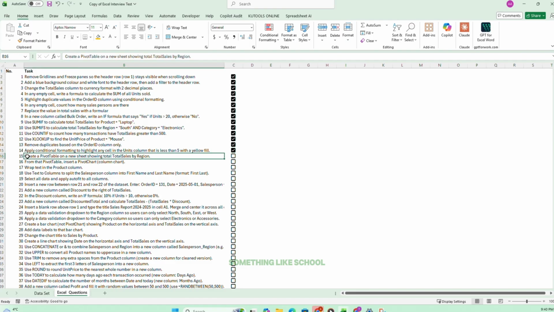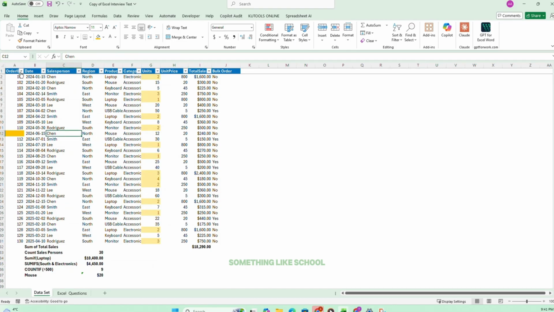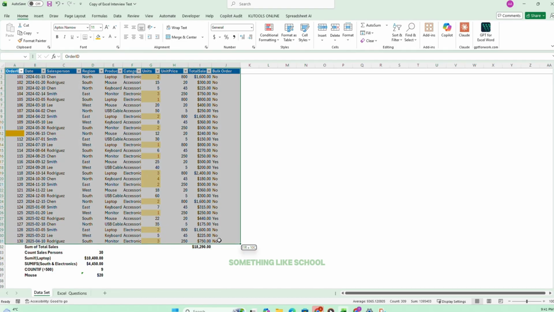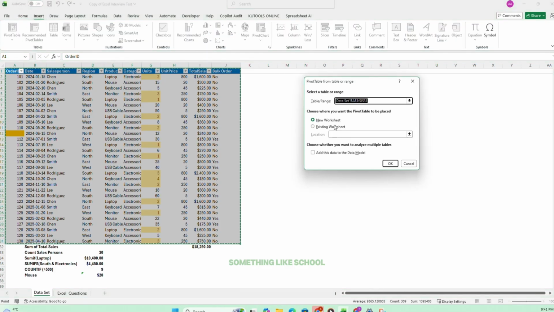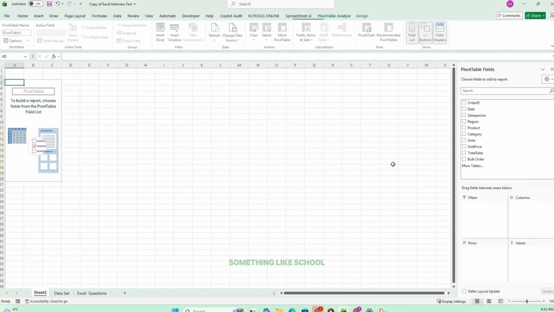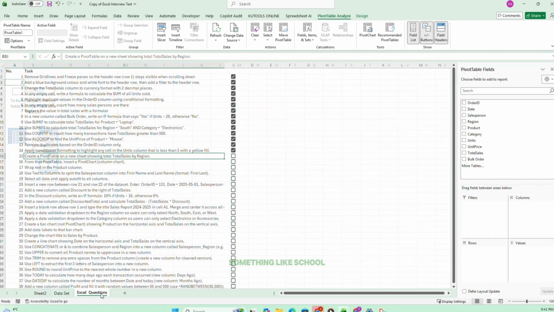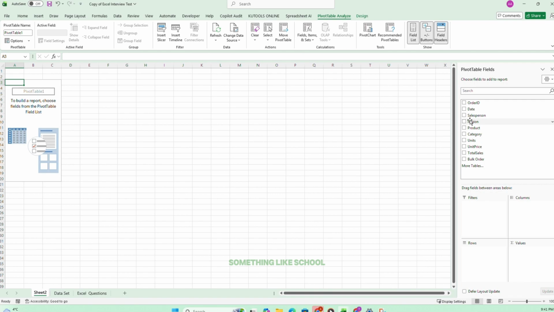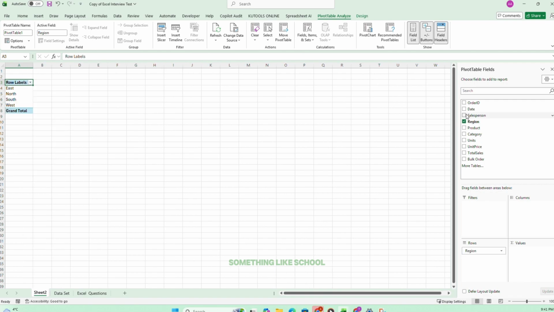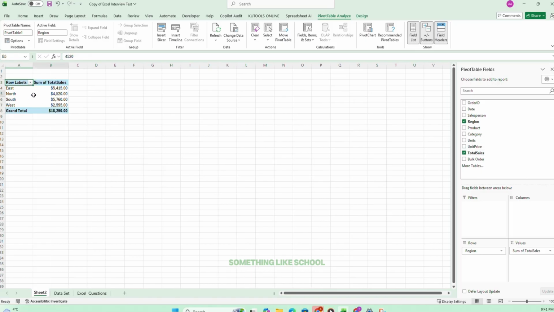good. The next one says create a pivot table on a new sheet showing total sales by region. To create a pivot table, you want to highlight this, go to insert, pivot table. It says on a new worksheet, so that's okay. What's the question again? Create a new pivot table showing total sales by region. So we need the region and we need total sales. And that's it.